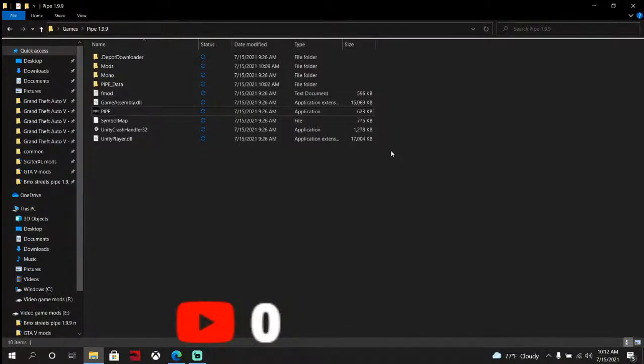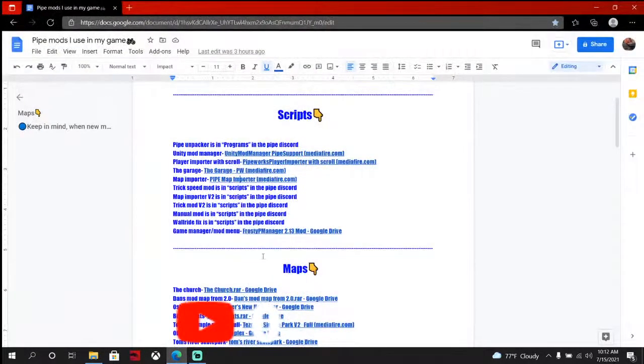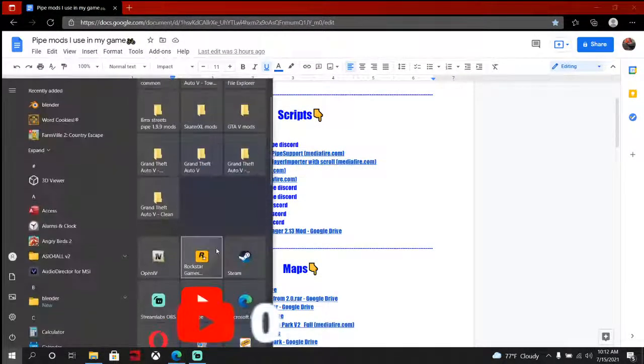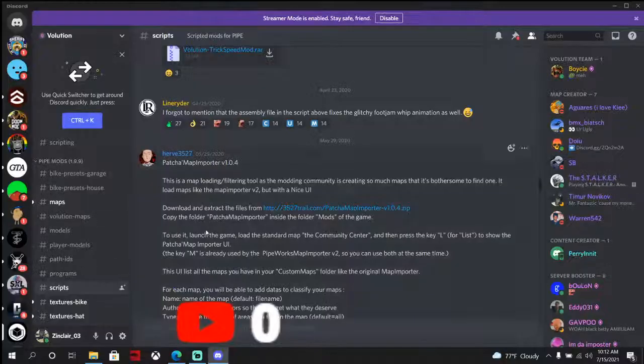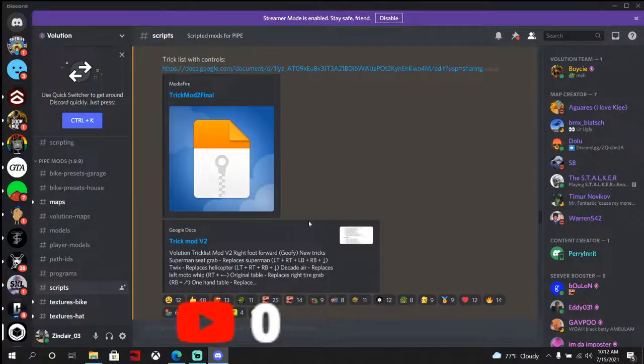The next mod is the Trick Mod version 2, which is in the scripts. Open up the Discord, Trick Mod version 2. Scroll down until you see this right here. It should say Trick Mod V2. I'll give you a minute to find it. It should say Trick Mod version 2.